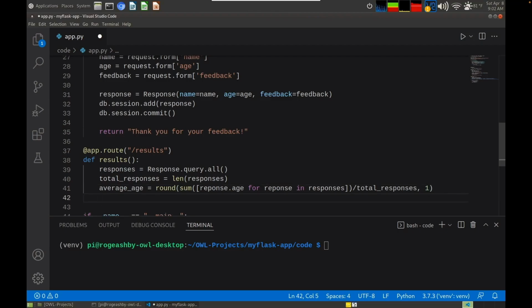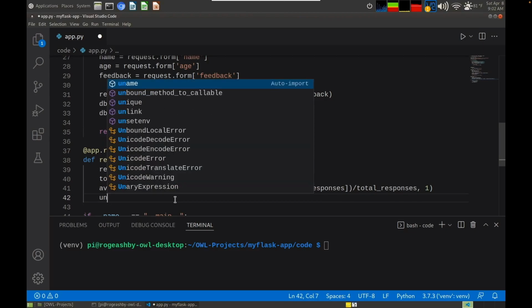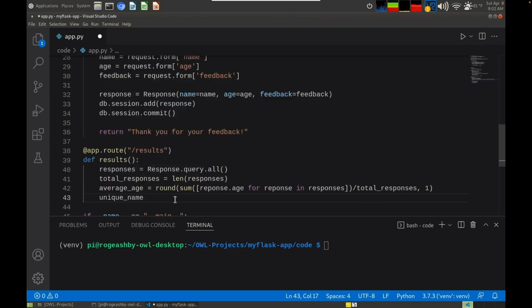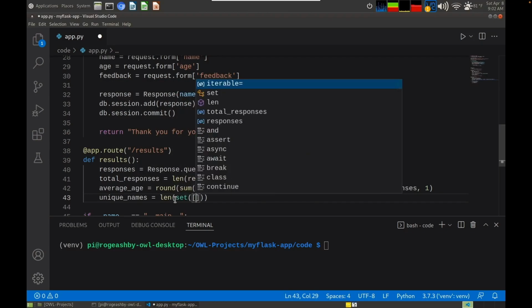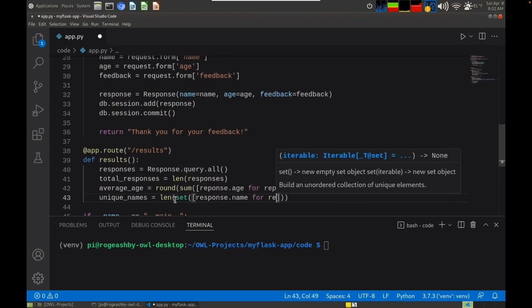The next thing we need to get is the count of unique names. We're going to say unique names equals the length of the set of a comprehension here: response for responses.